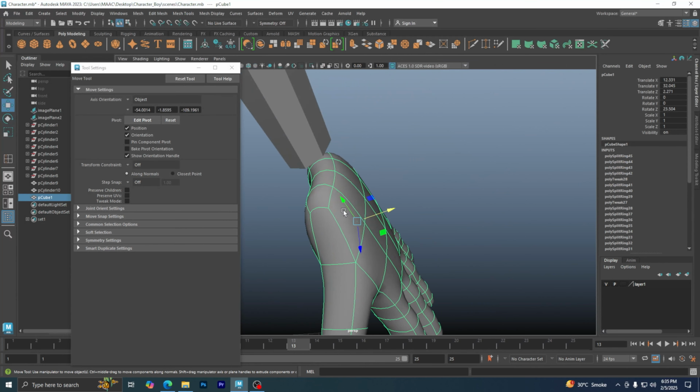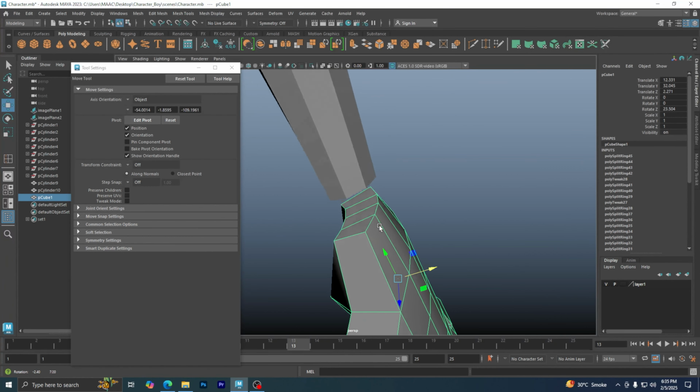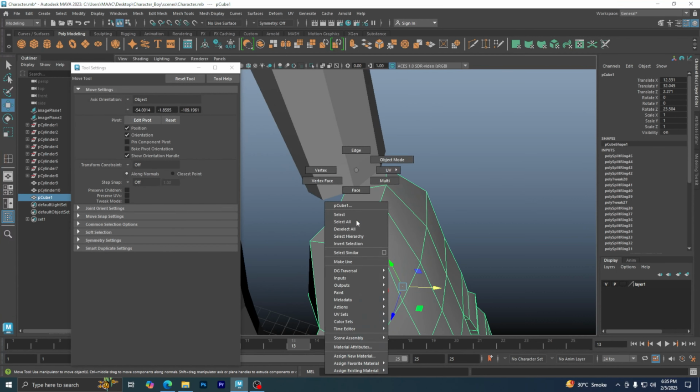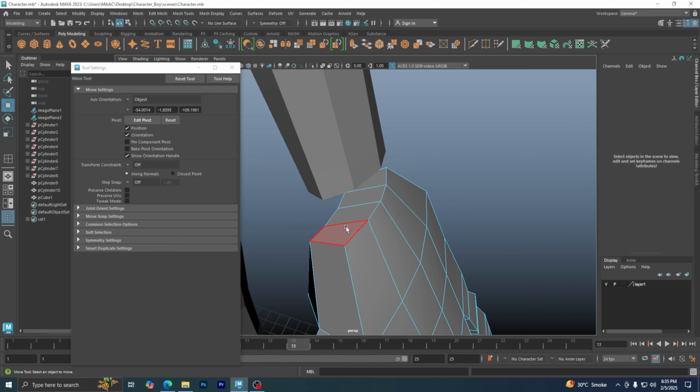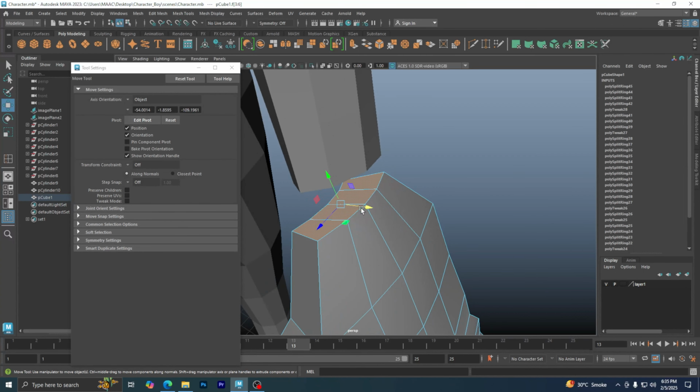Delete all the faces from where you will join this. So we don't need all these 4 faces at the top. So go to face mode, select the first face and shift select the other by double clicking. Hold shift and double click on this last face. So all the faces in between will get selected, and then press delete.